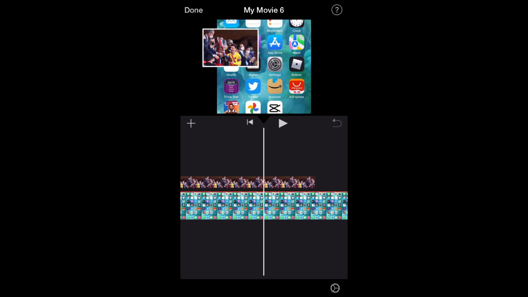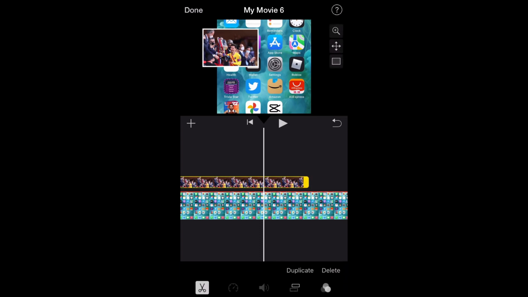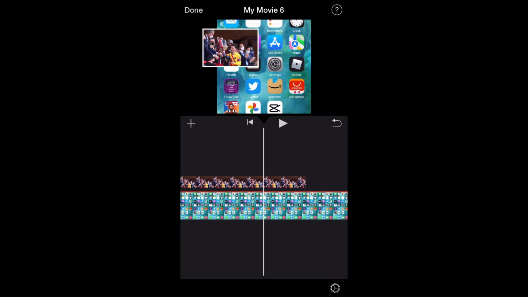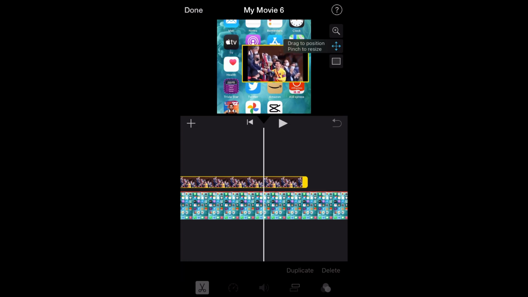Now, if you would like to move the picture, you'll simply tap on the picture right above the video right here. And from here, you can simply drag it into any position you'd like, or by tapping on it, you will see some options in the top right hand corner. If you tap on the compass icon right here, the second option, you can drag the position and pinch to resize, as you can see right here.